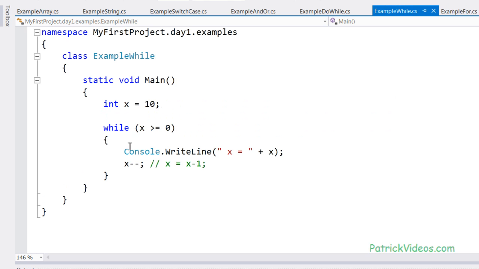Another loop we learnt is the while loop. In the while loop, we first check for the condition, while x is greater than or equal to 0. As long as this condition is true, it will execute the code within these curly braces.